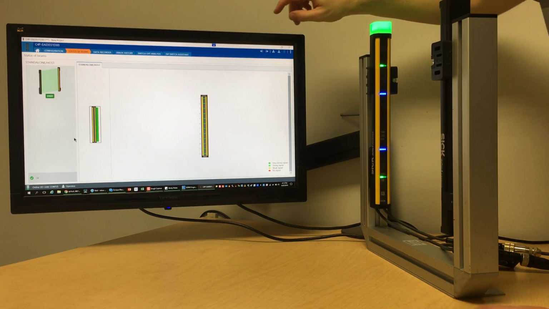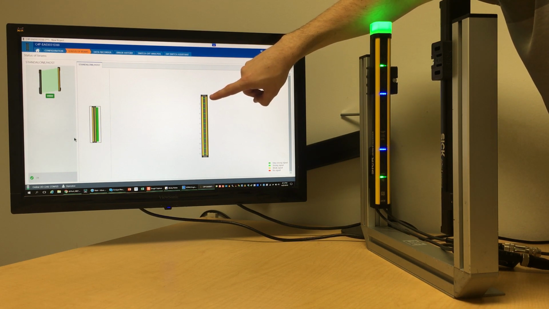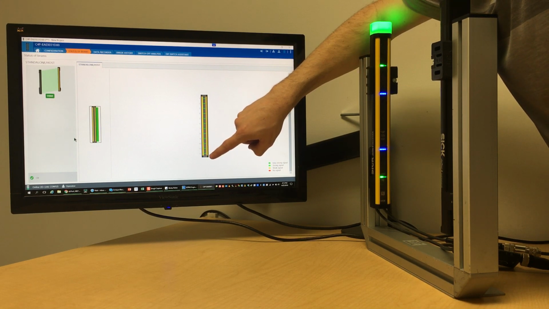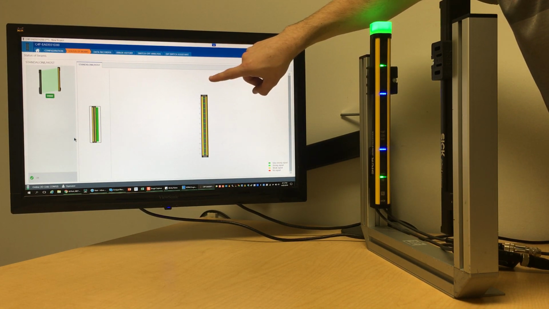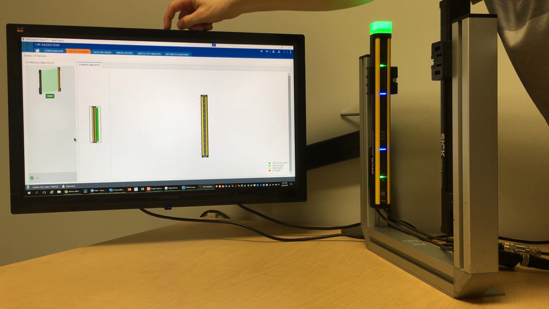Additionally, we can use our SOPUS engineering tool software, and what this does, it gives us the status of each beam. So I'm getting a very strong signal on each one of my beams here through SOPUS engineering tool software. This is a free download at sickusa.com.